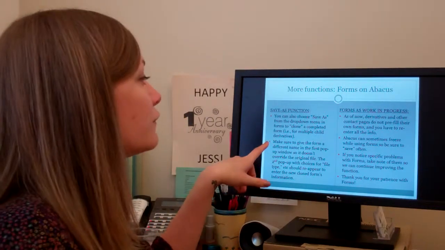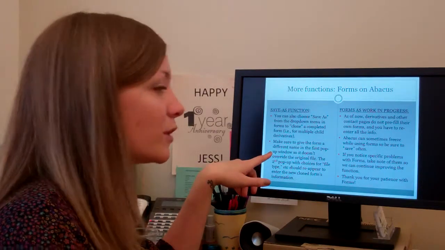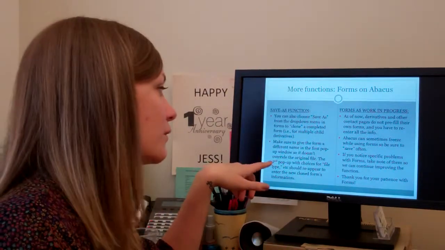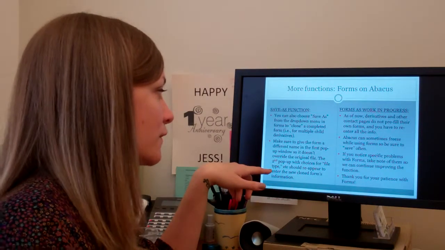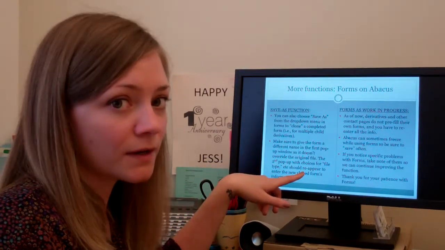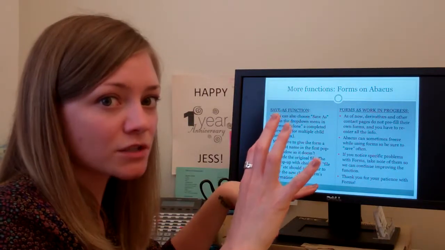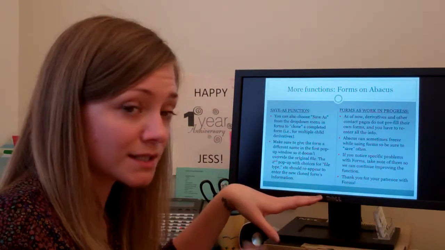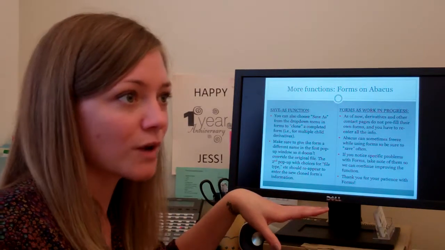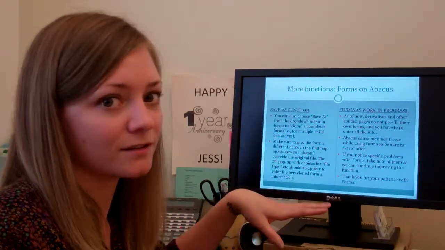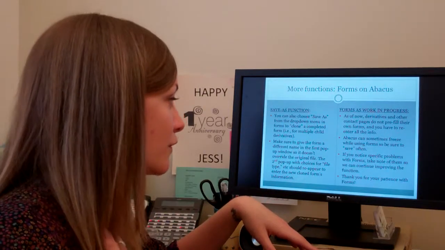So make sure to give the form a different name in the first pop-up window that it gives you, so that it doesn't override the original file. The second pop-up with choices for file type and everything should reappear. If the second pop-up that asks you for the file type and the note does not reappear, then you just saved it as the same form. So you have to try again, click Save As again, and do it again so that it can make a different form out of it.